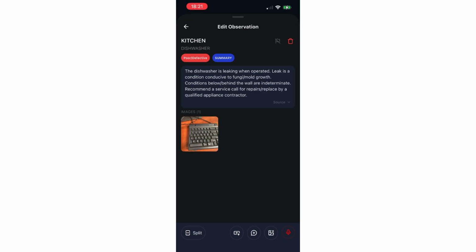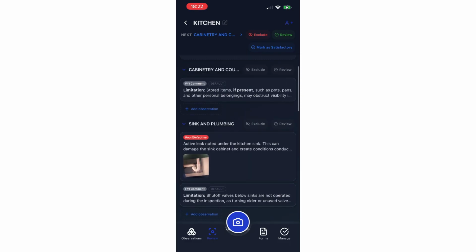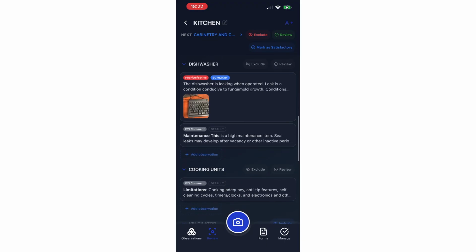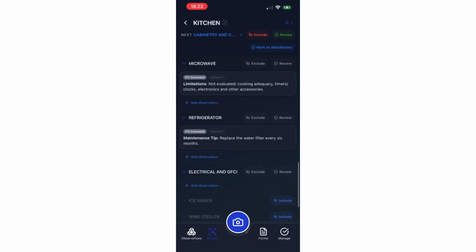So here, because I added the observation from the review screen directly from the dishwasher subsection, the system did not try to figure out that it should place it in the kitchen section and the dishwasher subsection because I was already there. I already told it where I wanted it. It just tried to figure out the comment, right? So if you're a newer inspector that appreciates making sure you went through everything, you can just spend most of your time here in this review screen, see all the subsections you have to inspect and add an observation inside each one of these subsections.